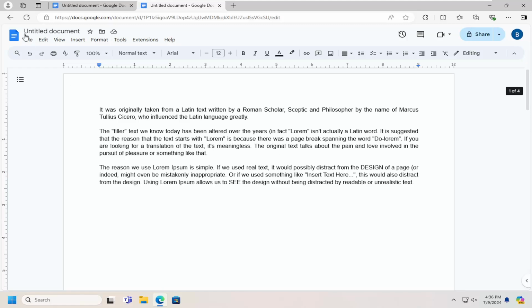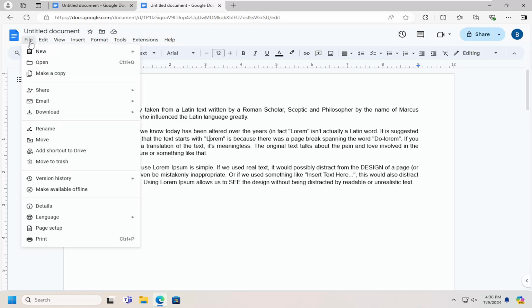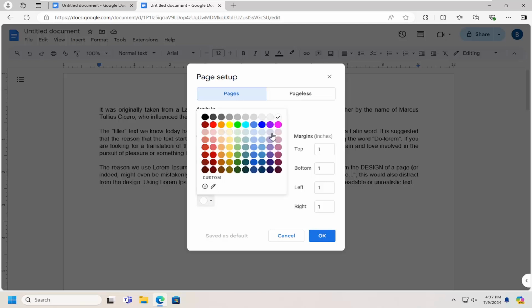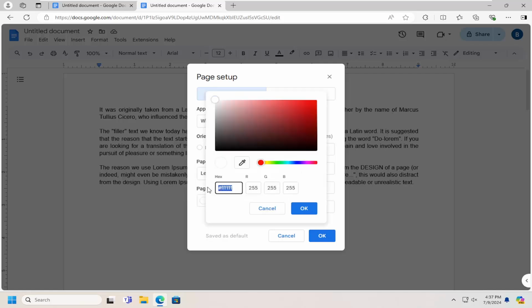So all you have to do is select the File tab up at the top left, and then you want to go down and select Page Setup. And now where it says page color, click on the drop down and you can select any custom color from this list, or you can add a custom RGB code as well.